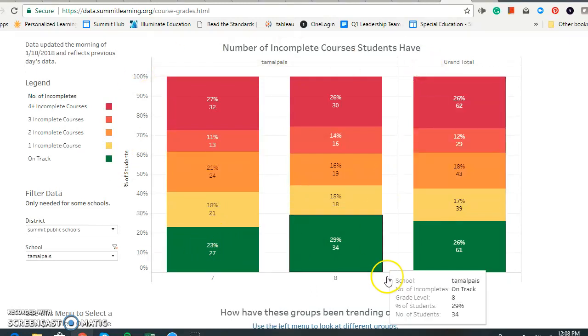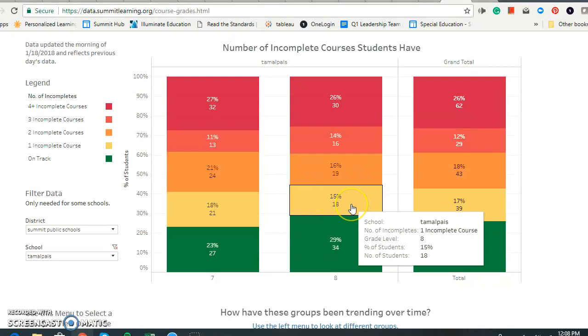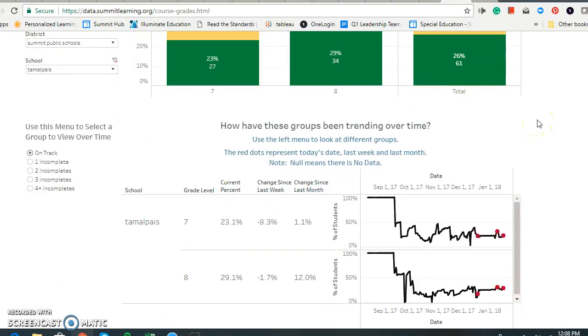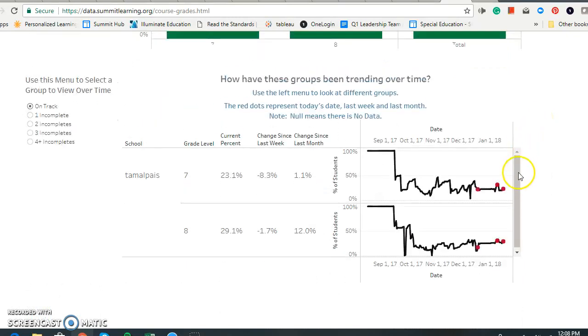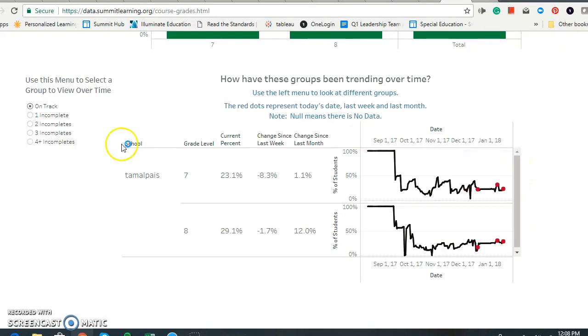So this is something that can be helpful if you're saying we want to focus on the 1 incomplete bucket this week. Next week you can come and pull and see how that changed as a result of you focusing in on it. Also, this is helpful to see over time how the incompletes have changed.